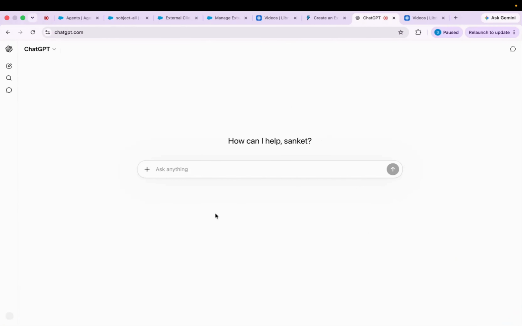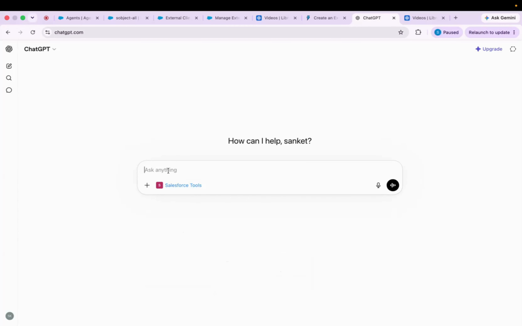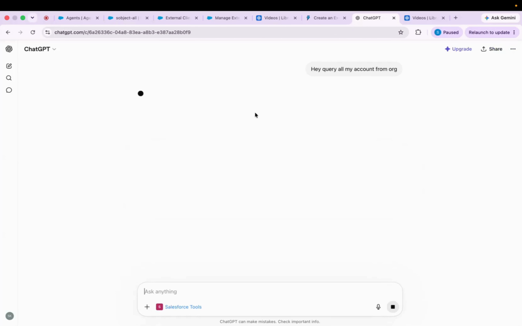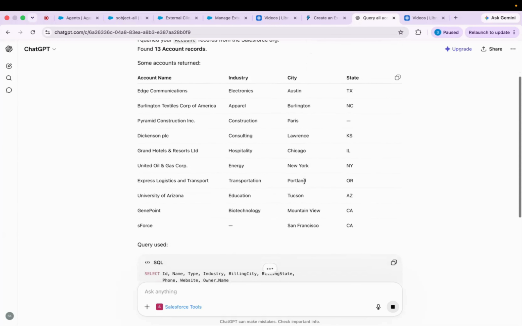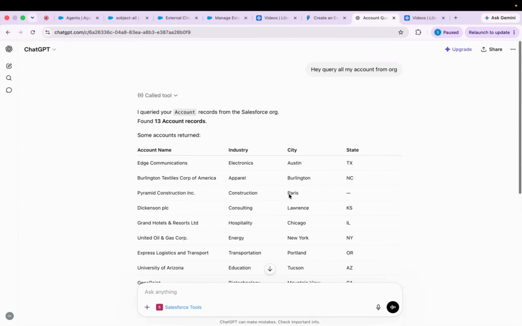Let me do a refresh of my ChatGPT. And if you see here, I got that MCP server here. I can just select Salesforce tools, and I can say, hey, query all my accounts from org. And it should make a query call. You see, right? It's doing the query, calling the tool, and it brought all my accounts here. So this is the way you can use Salesforce MCP server in ChatGPT.